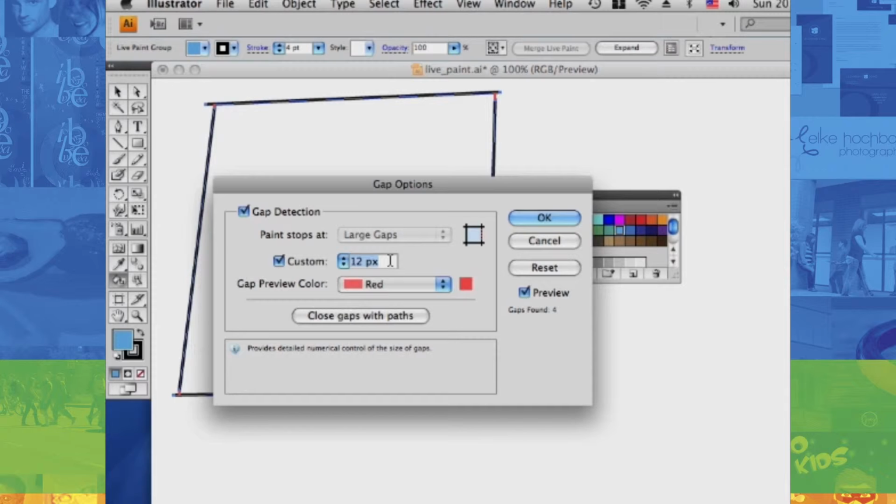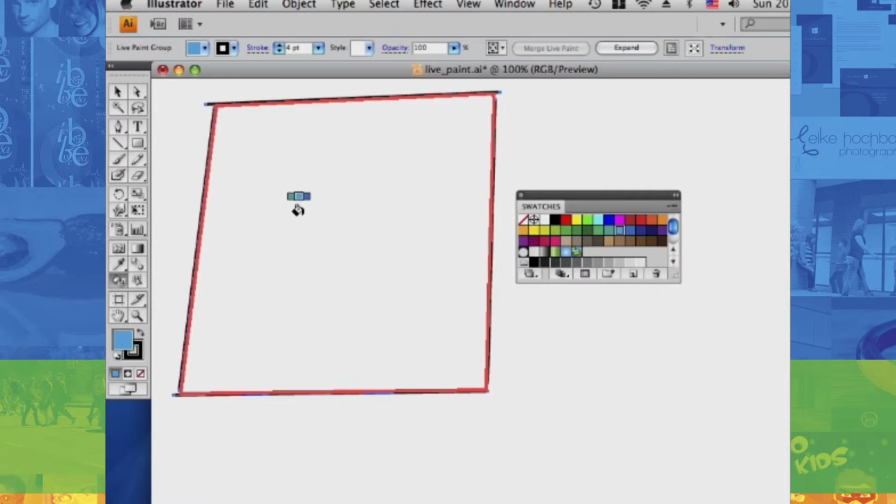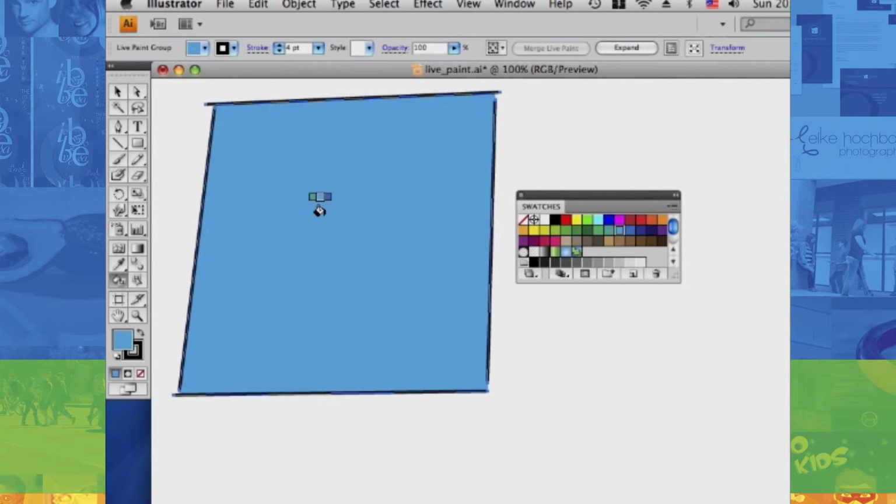If you have really large gaps, select the Custom option and enter a value that you think will work for you. The caveat on this, though, is that you can only go as high as 72. If you still can't fill in your selection, you'll need to edit it to make the gap smaller and then try again. I'll click OK and try to fill in this shape once more. I've already got my fill color set, so I'll just click once inside. And there's the color.